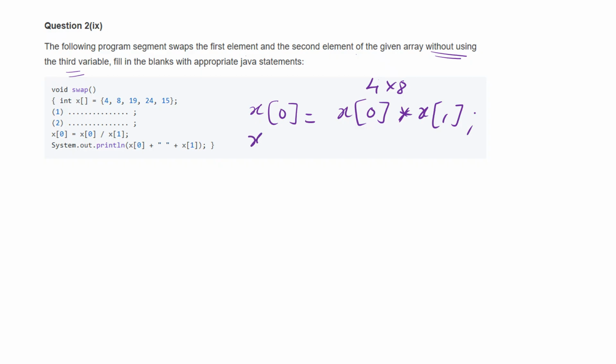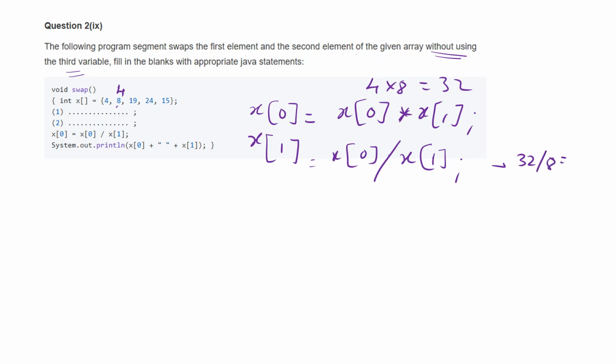Now in x of 0 they have written this, so I want x of 1 to be my 4. To get this 4, what do I have to do? I will divide this x of 0, which is 32, by x of 1. I need 4 over here, so my answer should be 4. So I will write x of 0 divided by x of 1, which gives 32 divided by 8. It will give me 4.